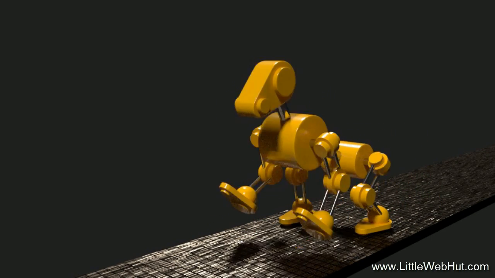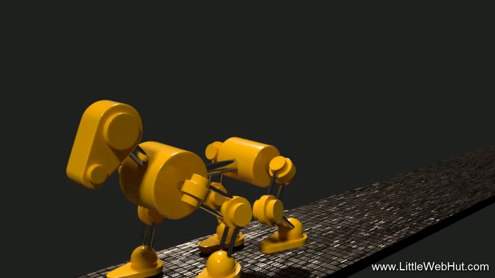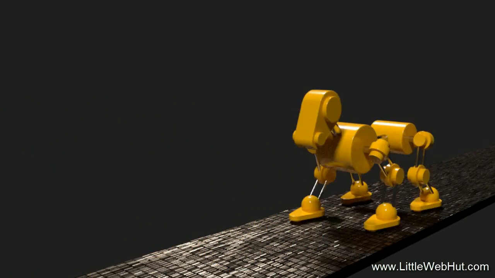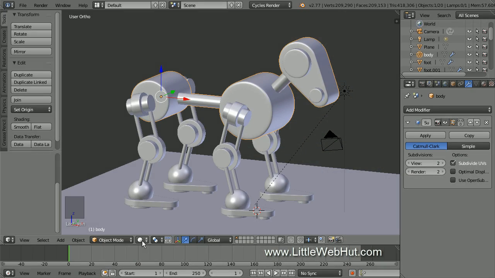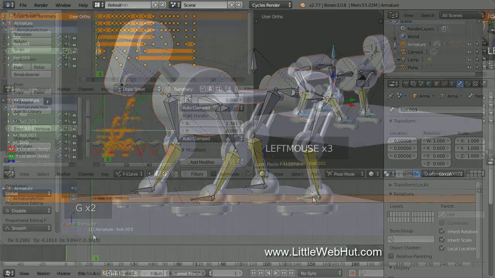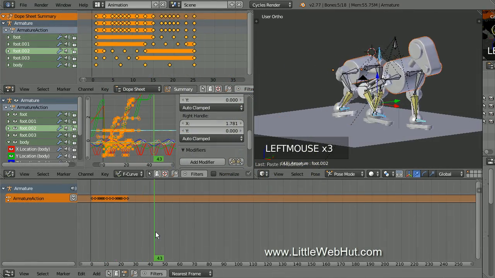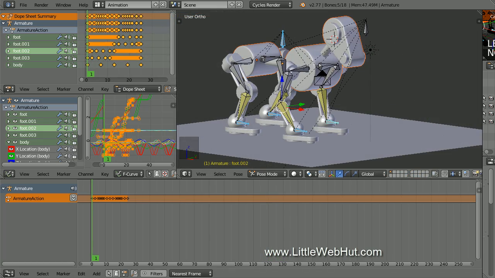This is the third in a three-part Blender video series that demonstrates how to make an animation of a robot dog. In the first video, we modeled the body of the dog. In the second video, we added rigging. In this third video, we'll be animating it. As part of this video, we'll be using Blender's Graph Editor, Dope Sheet, and NLA Editor.